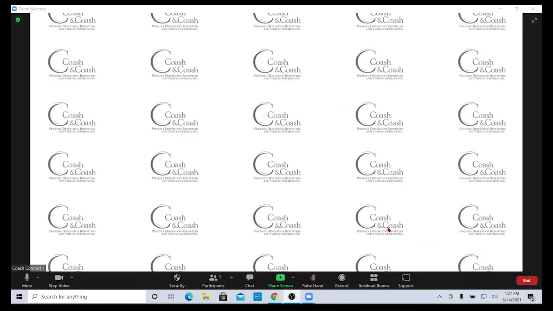When you move your cursor around the Zoom window, a bar will appear at the bottom of the screen. This is where you'll see your Breakout Rooms icon. The Breakout Rooms icon is only visible to the host and co-host at this point. None of your other participants attending the Zoom deposition can see this icon.